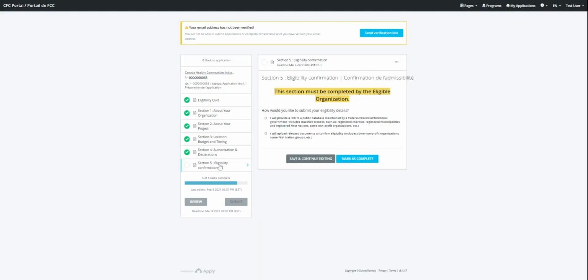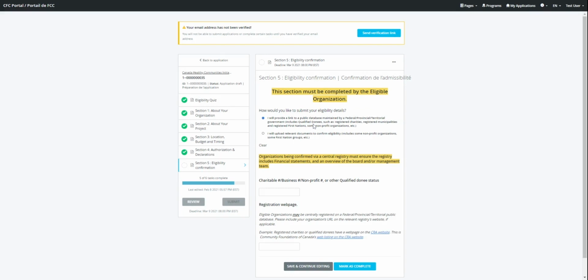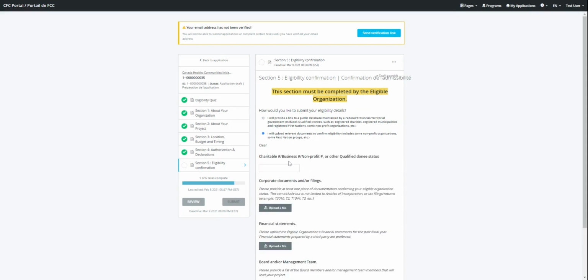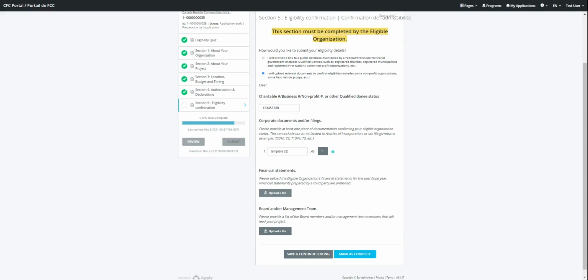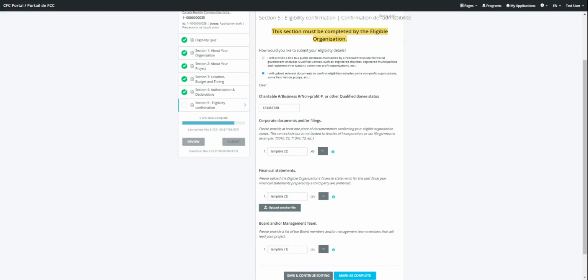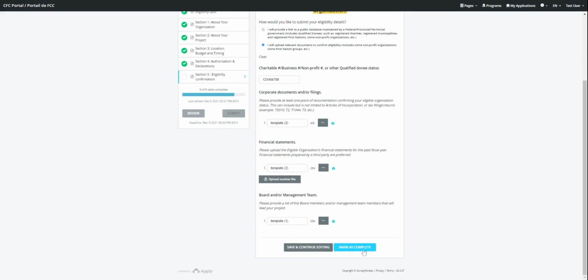In the final section of the application, organizations will confirm their eligibility by either providing a link to a registered database or providing relevant documents and identifiers. If organizations choose to confirm their eligibility via relevant documents, they must provide corporate documents and/or filings, financial statements for the past fiscal year, and a list of the board and/or management team. Once the files have been uploaded, you can mark this section as complete.